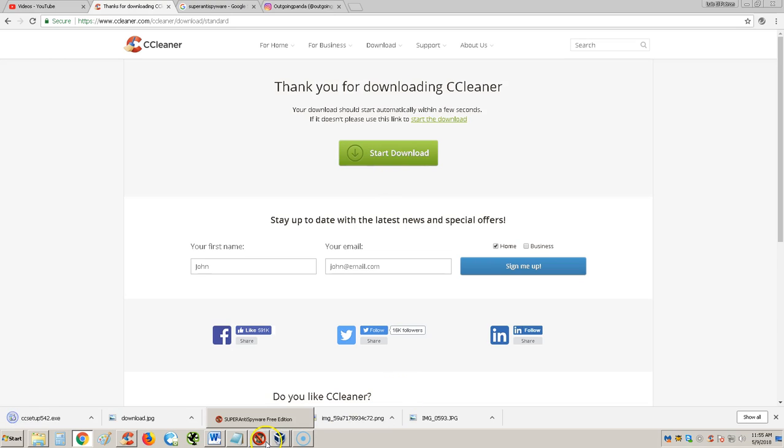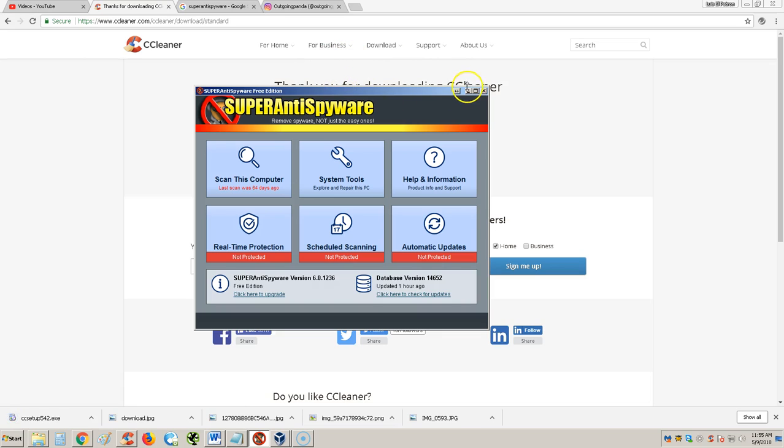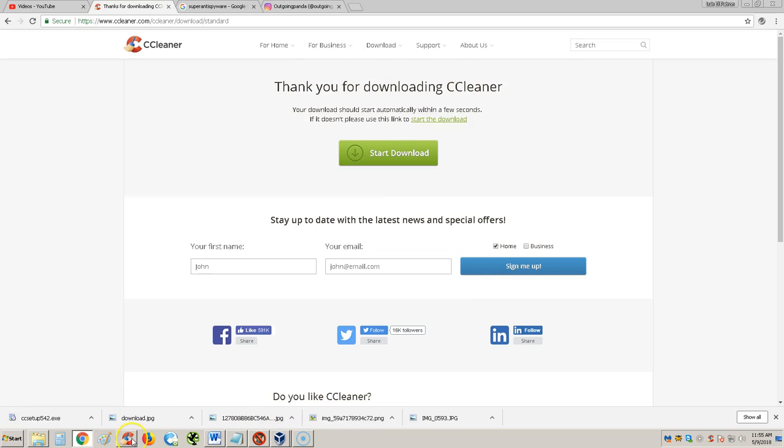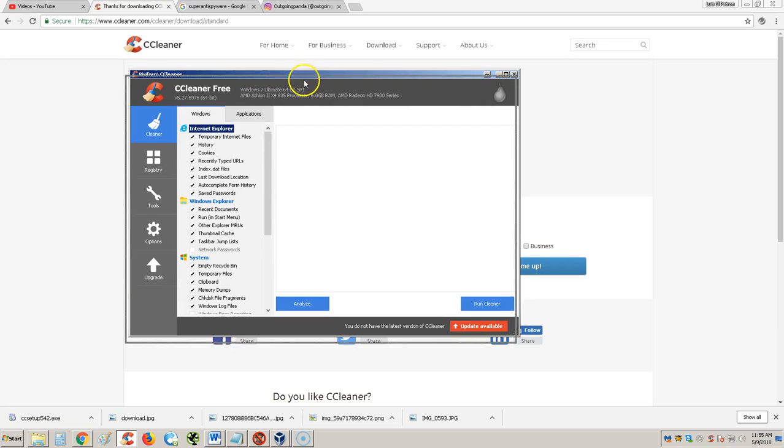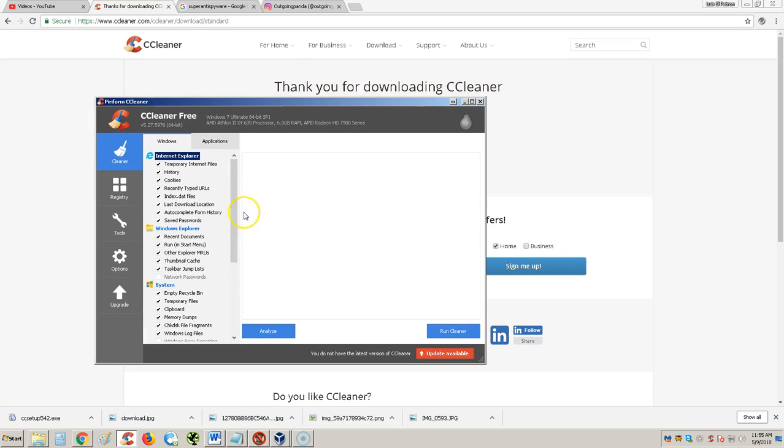Once you download and install it, this is what it looks like here. Very simple. Just go ahead and click on run cleaner here. What this does first is clean up your computer from what's called temp files. Those are files that stick on your computer every time you're on the internet. The more you use the internet, the more of them you'll have, and the slower your computer will be. And this is vital to do before we go after the spyware.